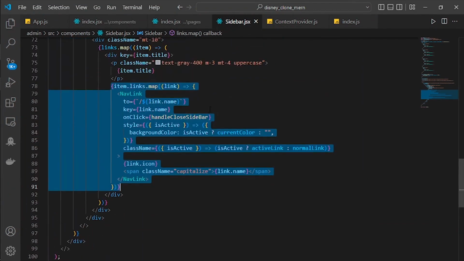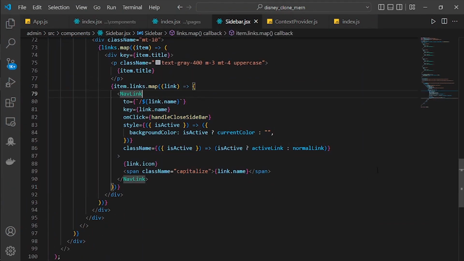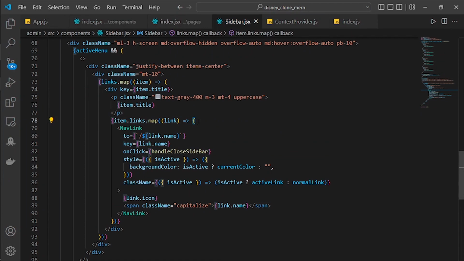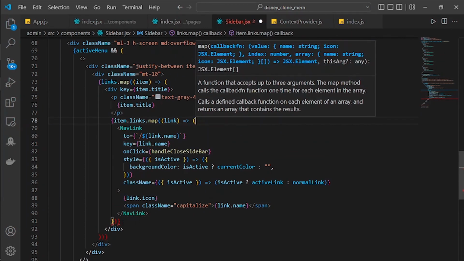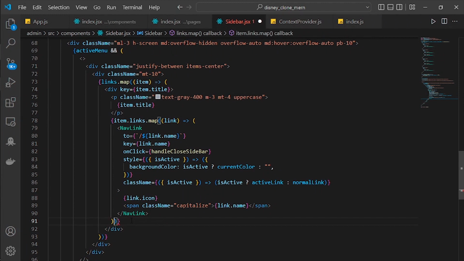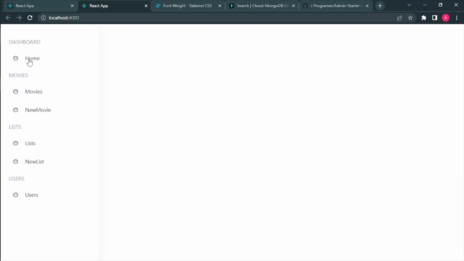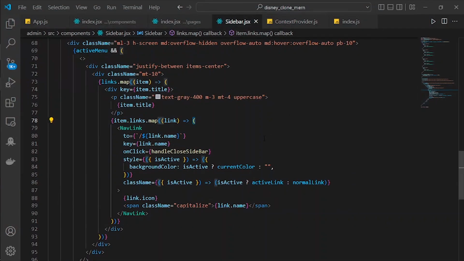The item links dot map, and we have the link. So the error is here. We should put some parentheses instead of a curly brace, because if you want to instantly return something, you have to use parentheses. But if you want to add maybe some more function to this mapping, you should use a curly brace in here. Save, and then let's see. Now we get our home, movies, list, new list, and users links. So that means our sidebar is working.